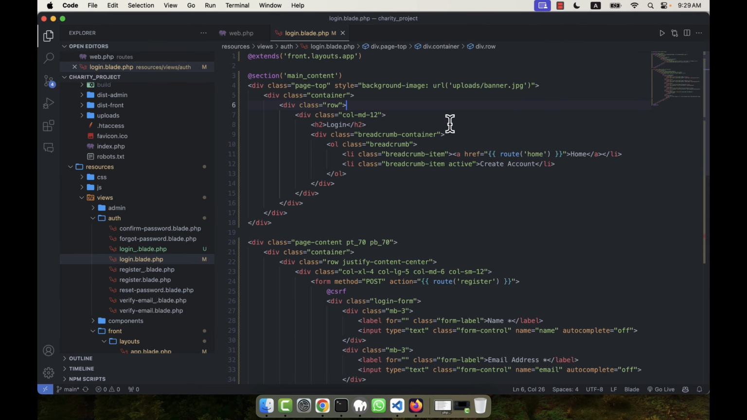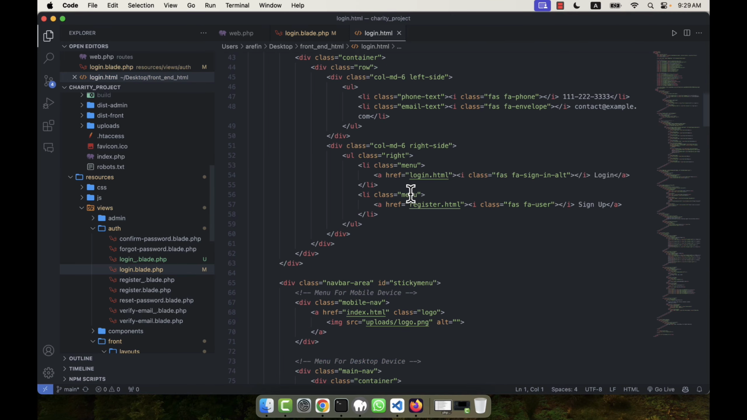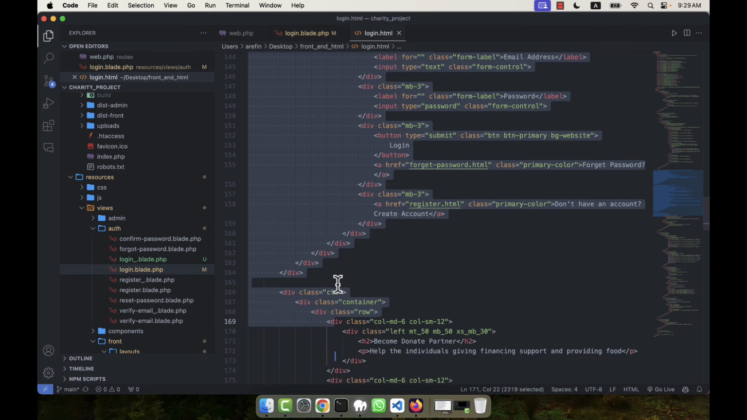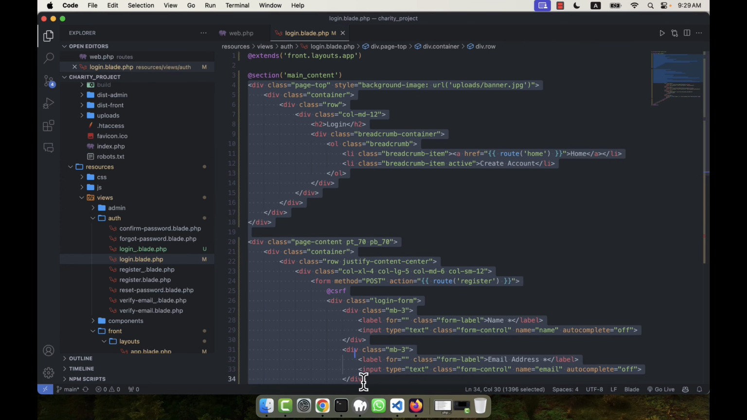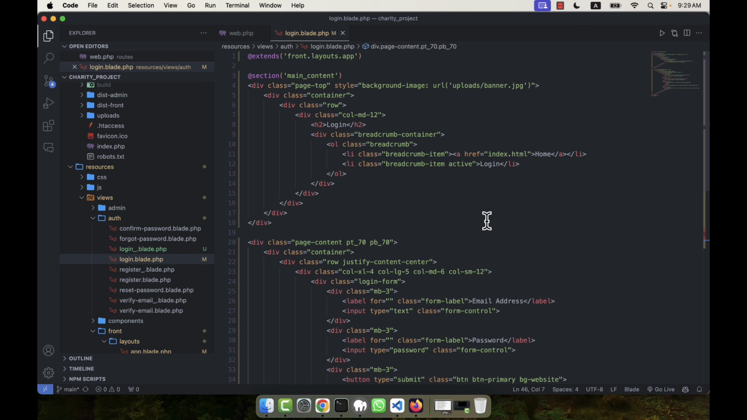So login, and actually the code that I will use is from the front end HTML, right? So the login, I am going to open it here, and I am going to use the code from here. That will be better, I think. So I am going to copy, and in my login blade I am going to paste the code. So this is my login code. Instead of index.html, here I will use the route home, and login is okay.